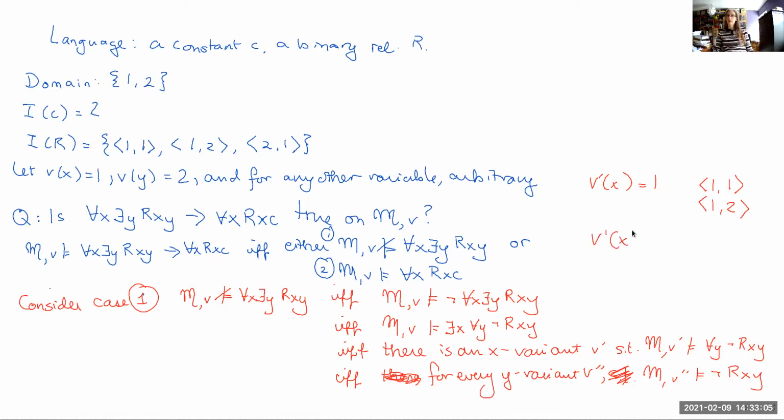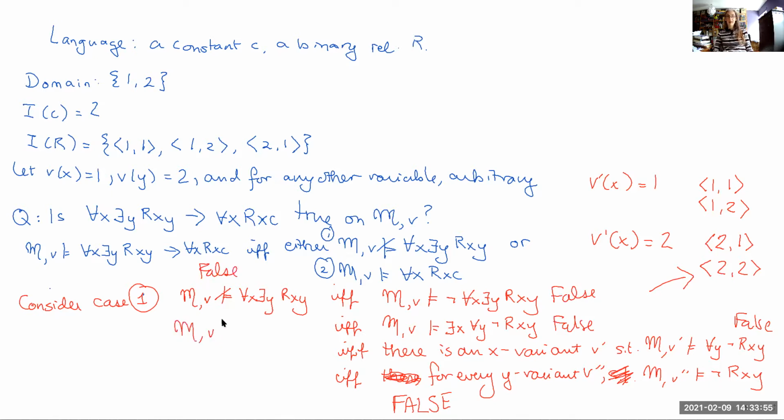So what happens if we consider the one where it is assigned 2? Then we need to look at every possible value that y could take, and see, is it the case that not R, 2, and then that value holds? So we've got to consider the cases of 2,1 and 2,2. And is it the case that every single one of these is, again, not in the interpretation of R? Well, 2,2 is not in our interpretation, but 2,1 is. So this also turns out to be false. So this is false, this is false, this is false, this is false, which means that, in fact, for all x exists y, Rxy is true on this model and this variable assignment.